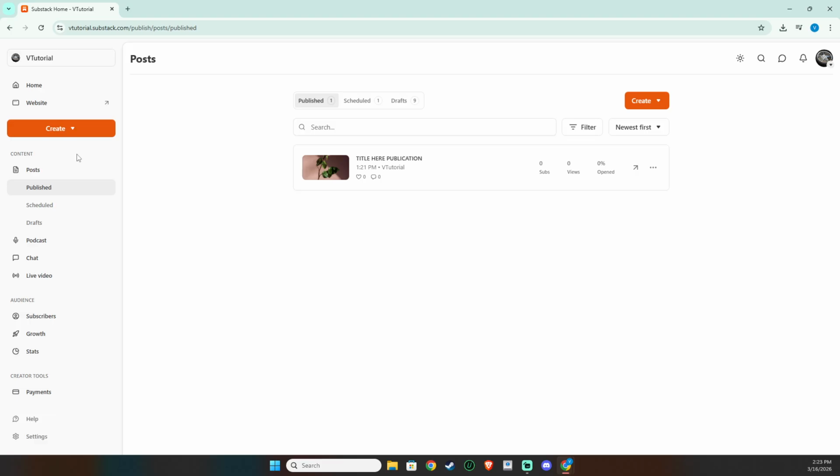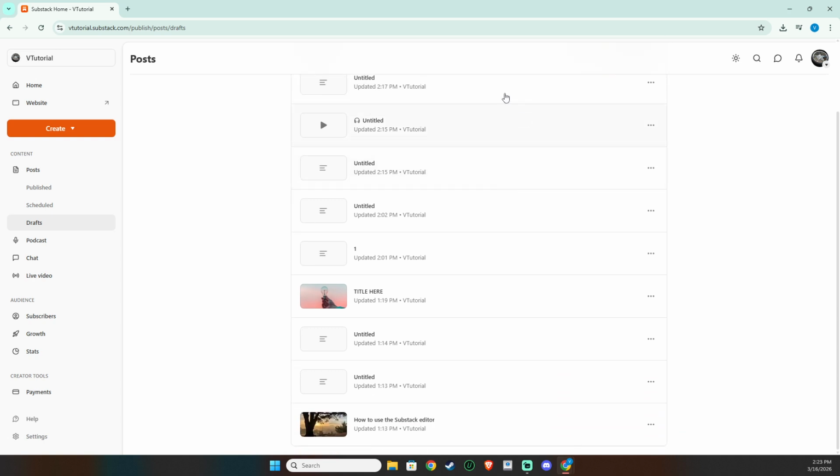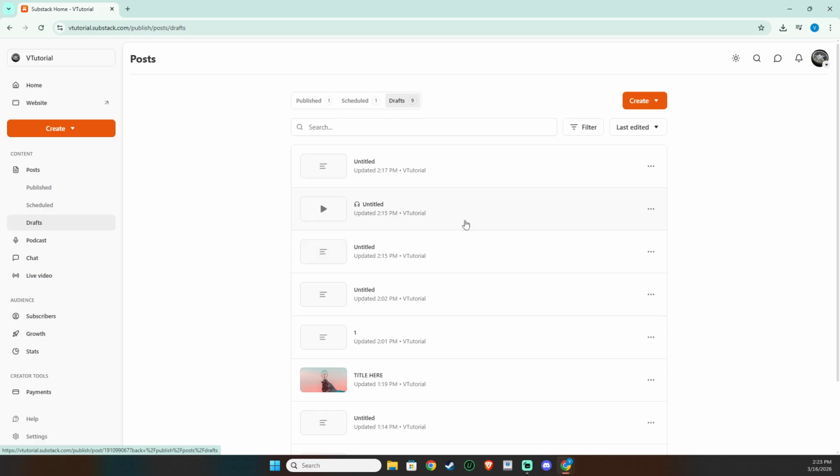Inside Posts, click on Drafts. Drafts is a dedicated view that filters out anything that's been published or scheduled, leaving you with only the pieces that are still in progress. This tab usually shows a count, so you'll know at a glance how many works in progress you have.